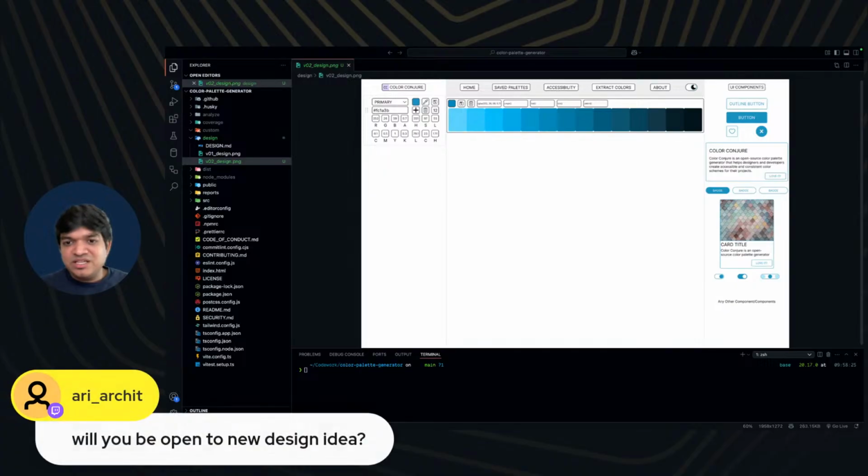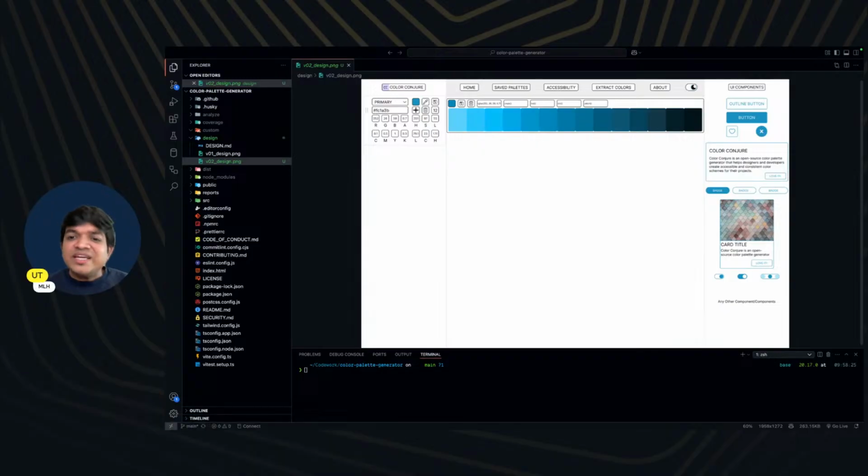Now, there is one question here: will I be open to new design ideas? Sure, definitely. Because we are starting the project today, I think I am going to start with this one first. And if there are tweaks to this idea which will not require me to rewrite the whole project, I'm definitely open to it.